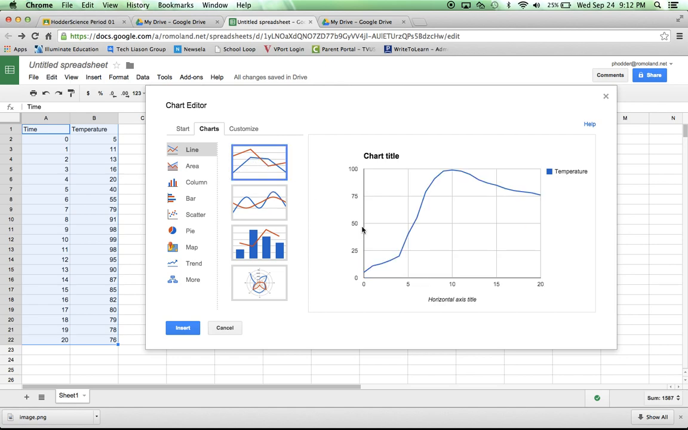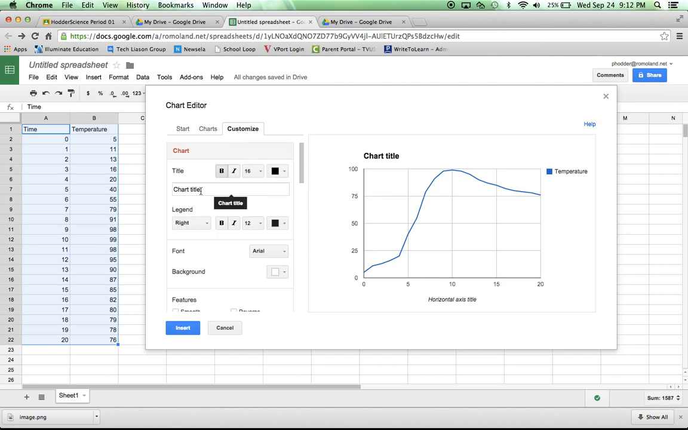You can see we already have a lot of information built in. Look at that, it's already got a whole bunch of stuff on there for us. But we're missing a title, we're missing the axes names, all that stuff. So we'll go to Customize. Click on Customize, and let's give it a chart title right off the bat. We're going to title this Time versus Temperature.